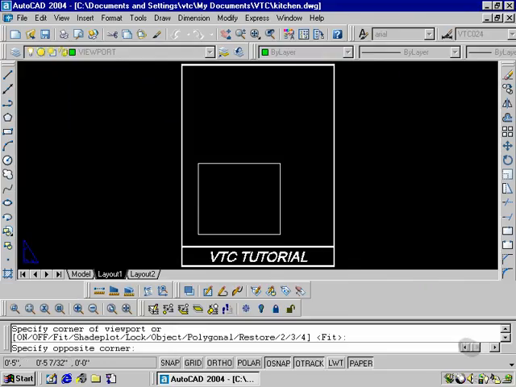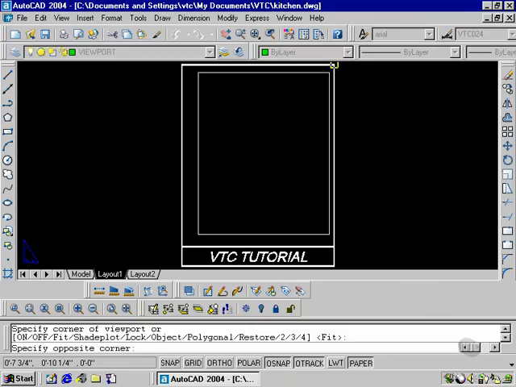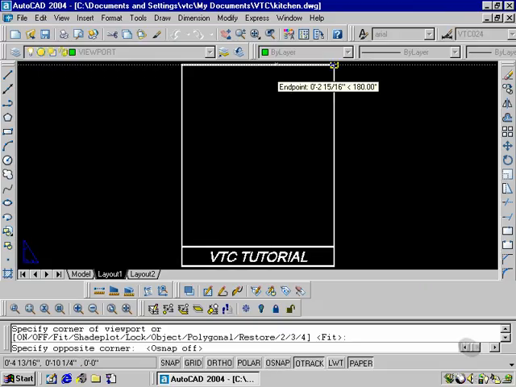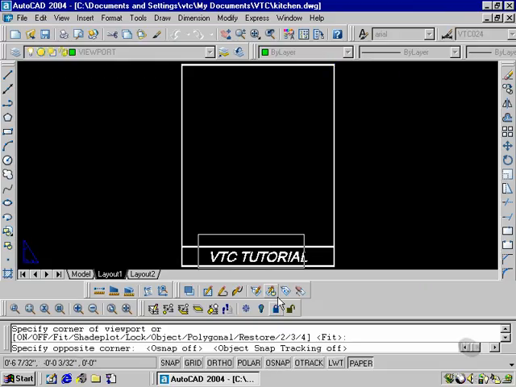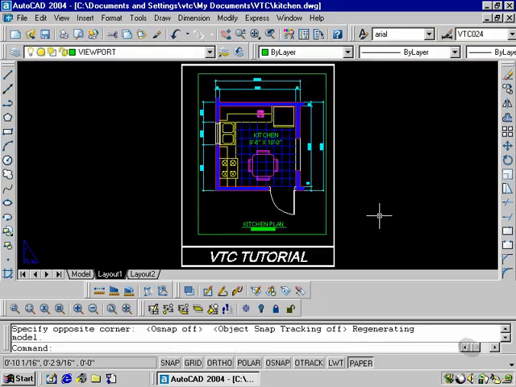Releasing the mouse button and just dragging the mouse, I'm going to select this, and I have to be careful not to let it snap to the endpoint. Let me turn off OSnap and also turn off OTrack, and I want to pick this location. And just like that, you can see that the floor plan from Model Space is visible through the viewport in Paper Space.